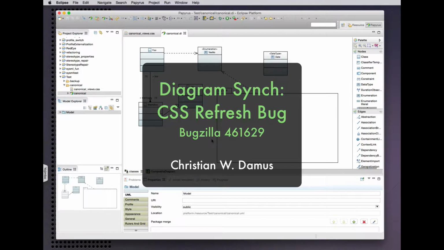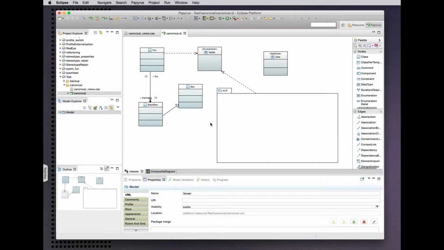Hello, this is a slightly different kind of a demonstration. This is demonstrating a problem in the refreshing of diagrams for changes, external changes in CSS style sheets that affects the canonical edit policy. In particular, when canonical edit policy is activated or deactivated in a non-transactional context by diagram refresh due to CSS changes.